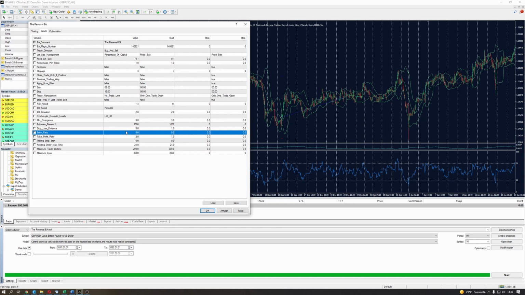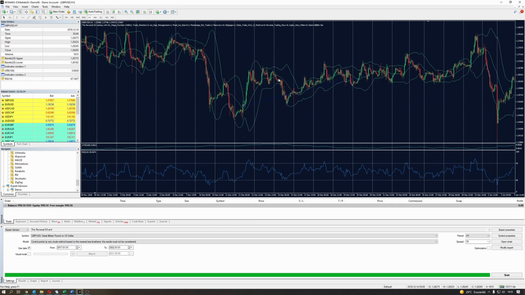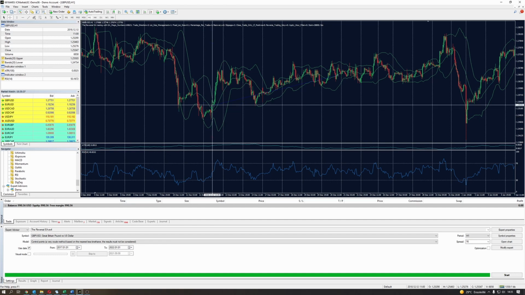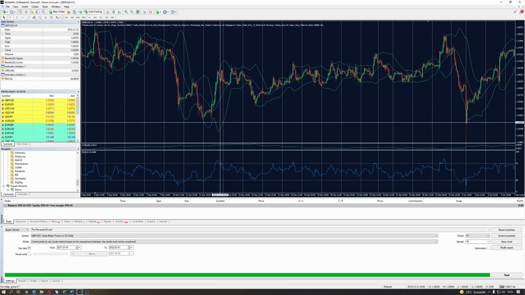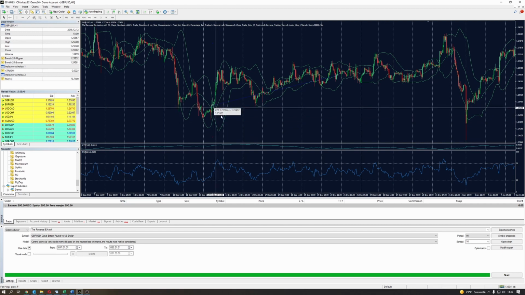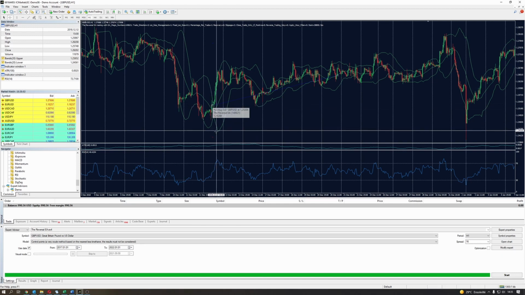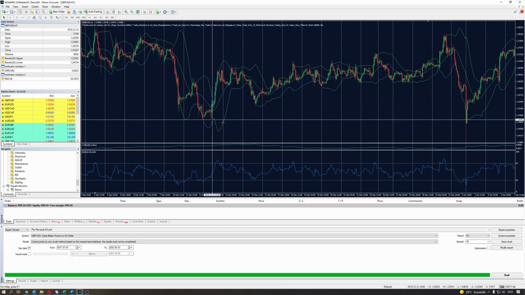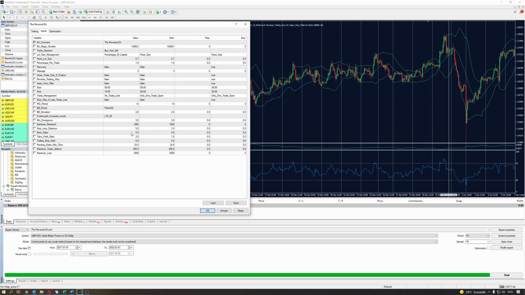Entry ratio is a ratio that allows you to have better entry signals. If you put it to 0.5, for example, the EA won't make a buy market position here. It will make a buy limit position. And if you put it at 0.5, instead of opening here, it will open in the middle between the signal and the stop loss, so more or less here. If you put it to 0, it will open market positions.